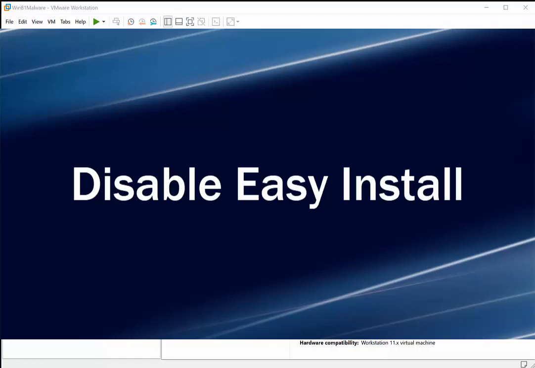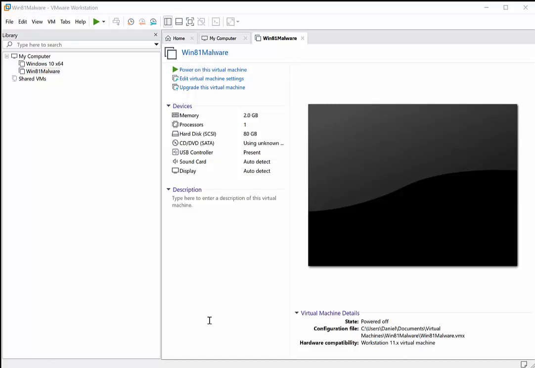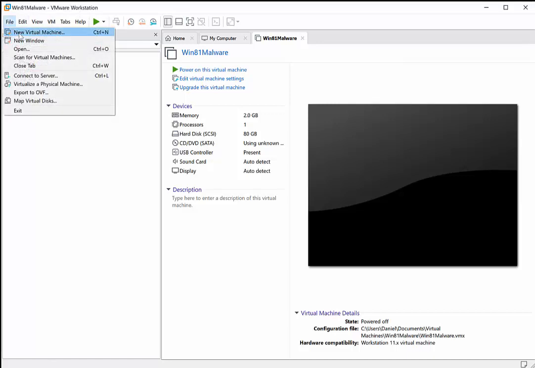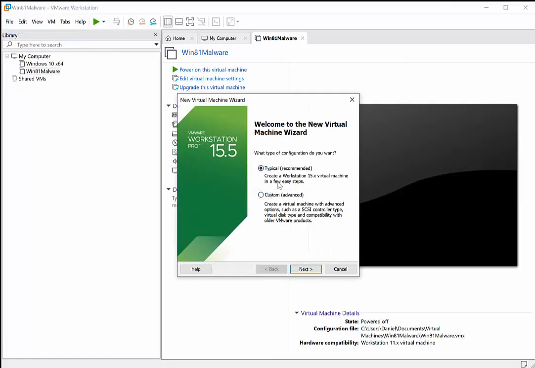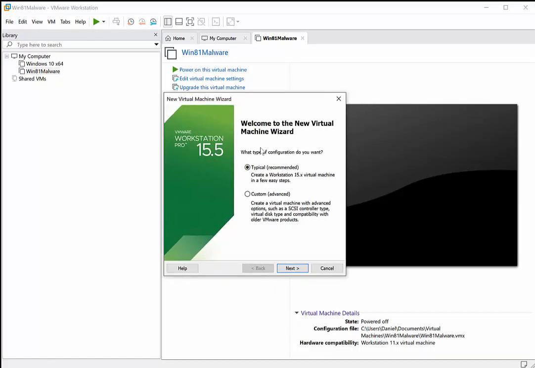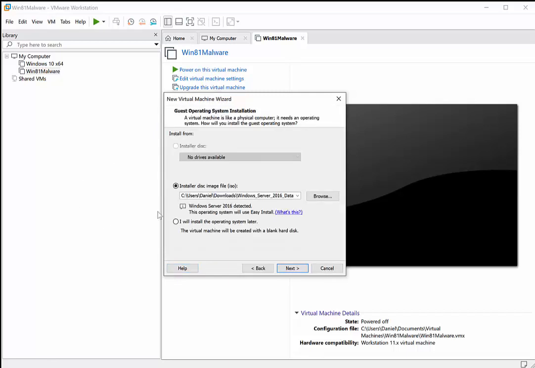Okay guys, in this short video I'm just going to take you through the steps to start up your new Windows Server 2016 virtual machine. So I've fired up VMware Workstation here. I'm going to create a new virtual machine. I'm going to get the wizard here and choose typical, click next.